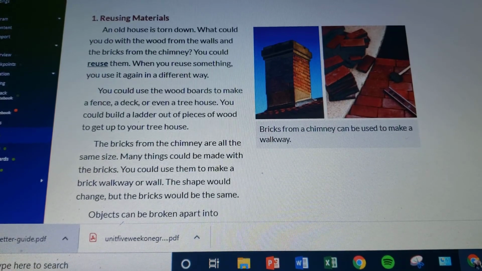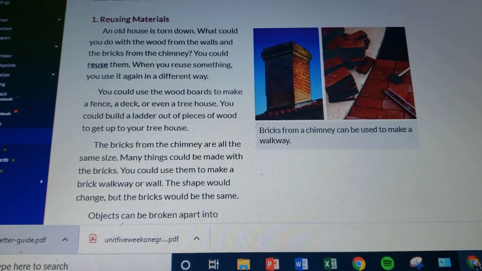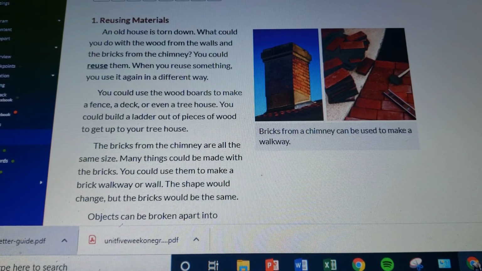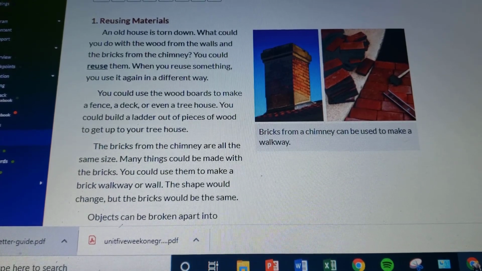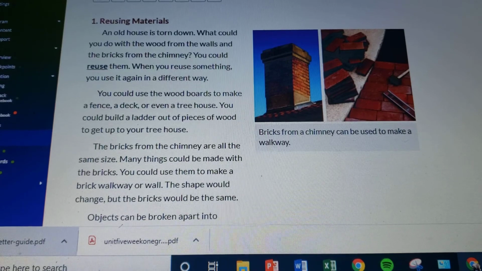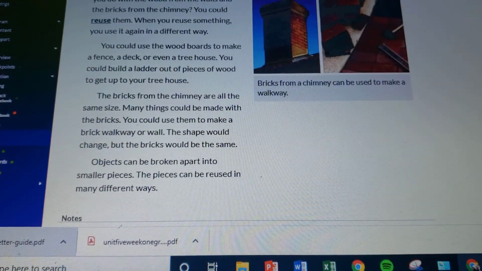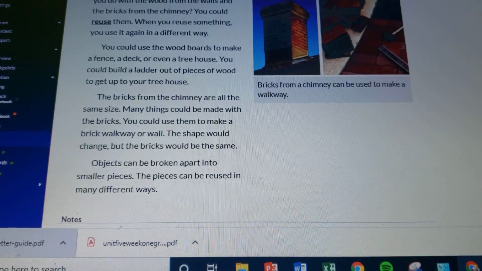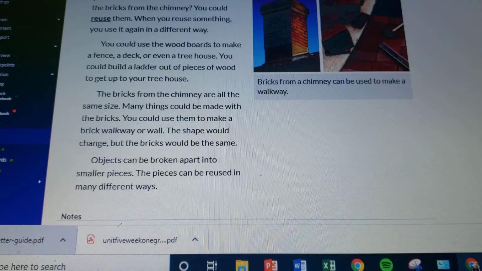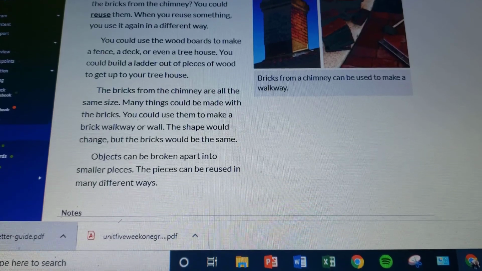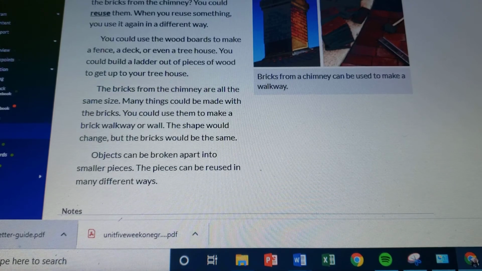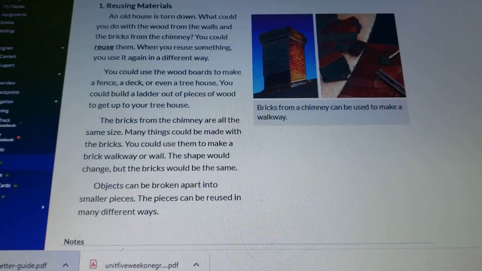The bricks from the chimney are all the same size. Many things could be made with the bricks. You could use them to make a brick walkway or wall. The shape would change, but the bricks would be the same. Objects can be broken apart into smaller pieces. The pieces can be reused in many ways. Bricks from a chimney can be used to make a walkway. Caption.